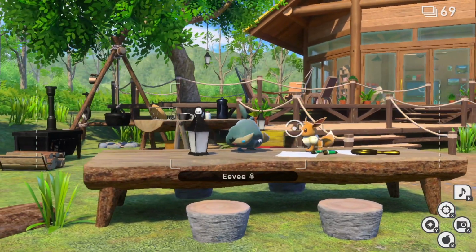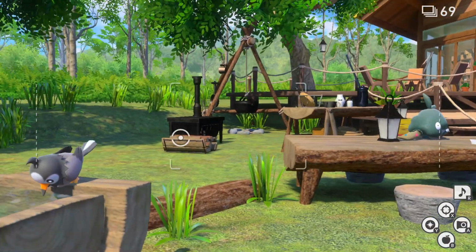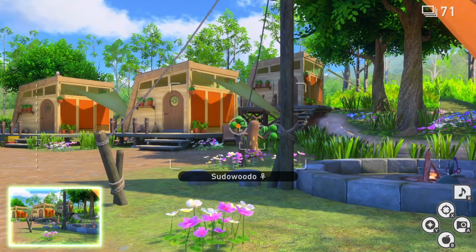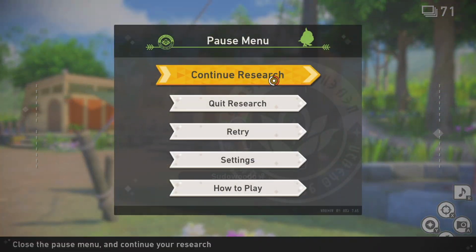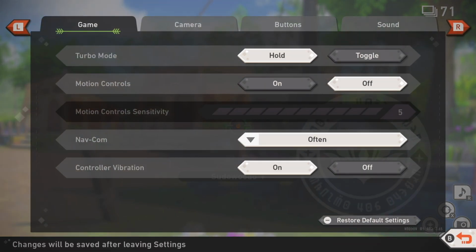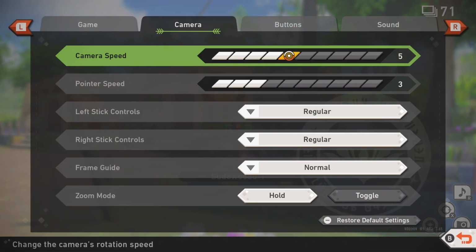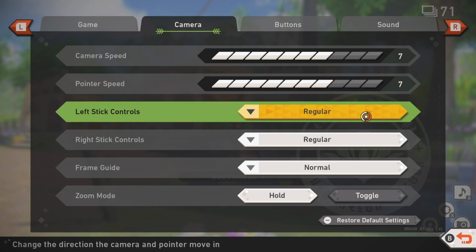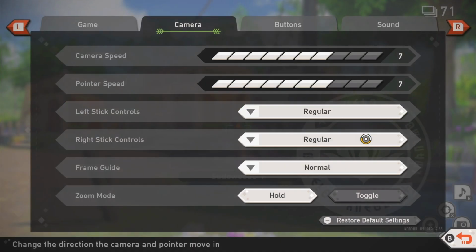Pokémon Snap has additional settings which can make the gameplay a more accessible experience for some, depending on your preferences. You can pause the game and access the settings in the pause menu when you're out researching. The game features many camera settings within the main settings options. You can choose to adjust the camera speed and the pointer speed independently on a scale between 1 to 10. There are also options to adjust the control stick setup for the left and right joysticks. You can invert the joysticks vertically, horizontally, or both for each stick.